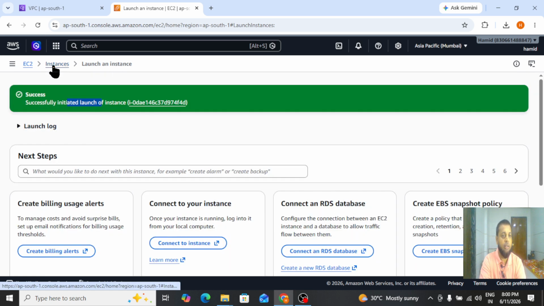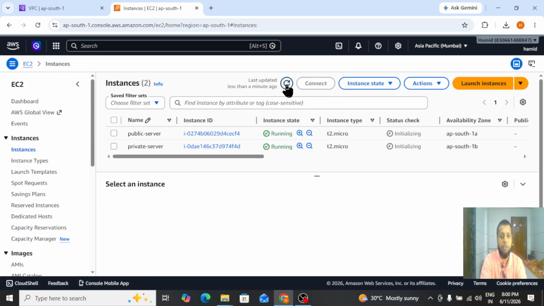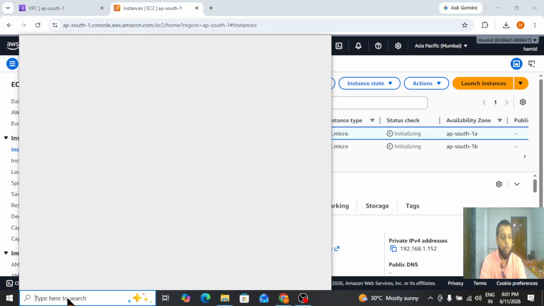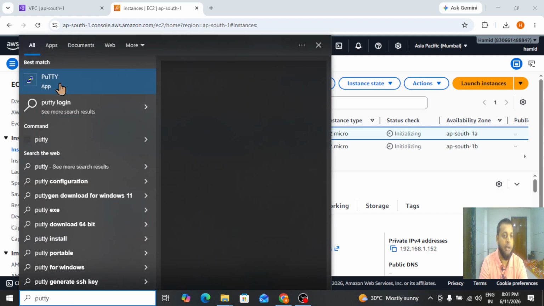Now go here again. Just refresh it and click on this one, the public server. If you see every detail, we have a public IP address, guys. Copy this public IP address. Now I'm going to connect through PuTTY. PuTTY is software through which I'm going to connect to this machine.